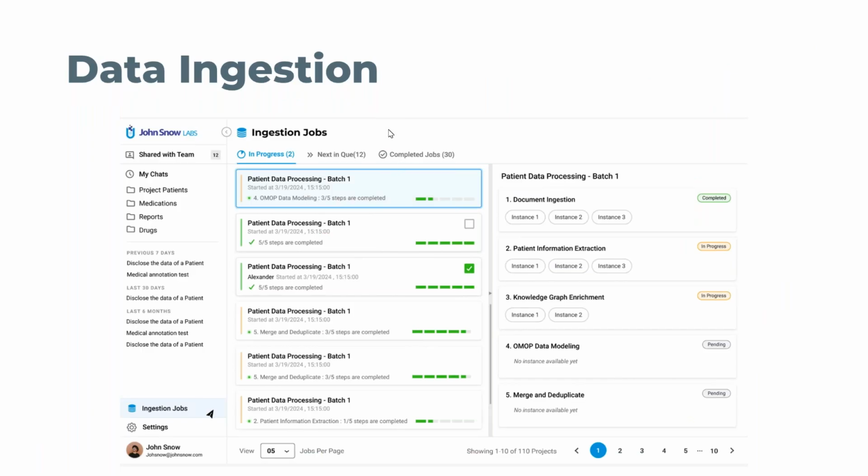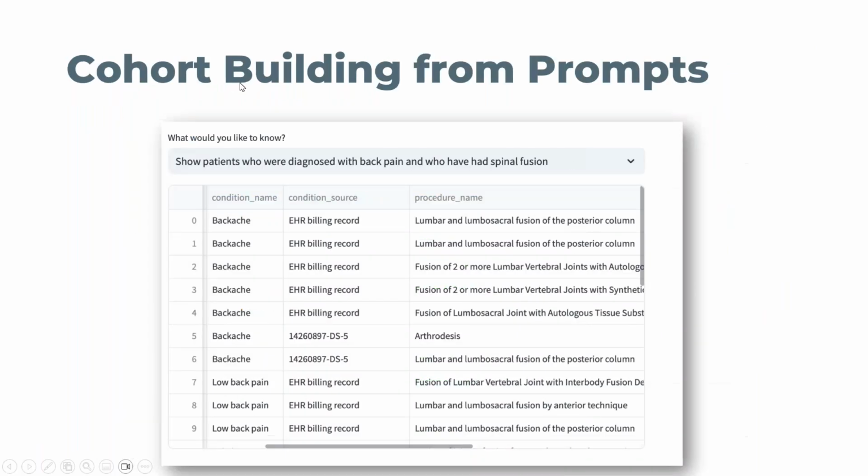So the output, let me go to the slides. In our system, we do have chat capabilities. You can ask questions in natural language, and then our system will retrieve the information that we're asking for, so that this can help to build cohorts.